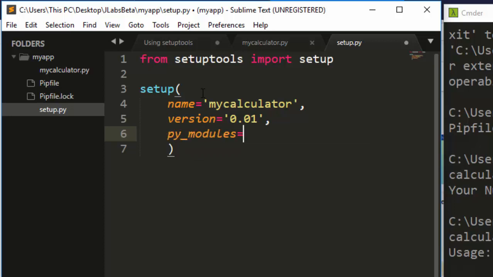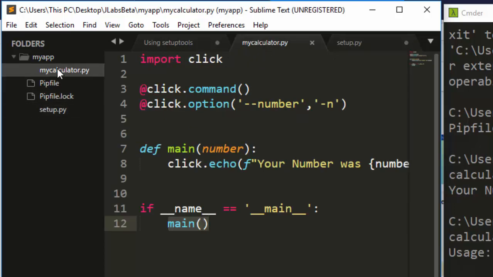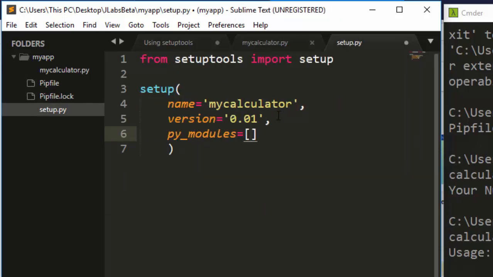Then I'll go to add my py_modules. The py_modules is going to be the particular script, right? The particular file here. Inside this, I have only this particular file. So I'm just going to use it as my py_modules. It's going to be the name of my file, which is my calculator. That is the name I'm going to apply for that.